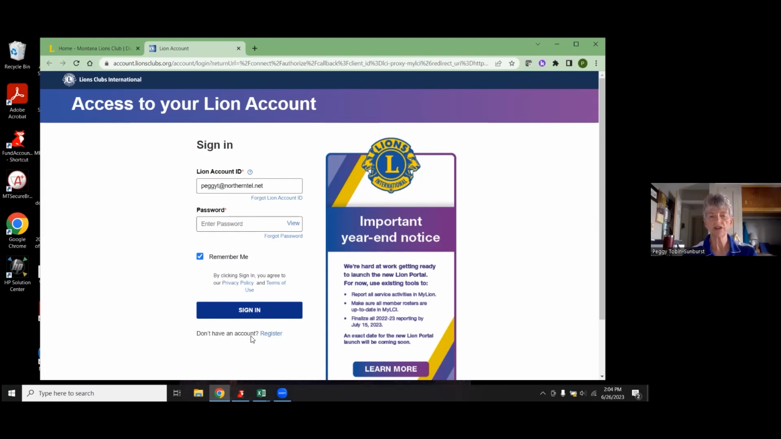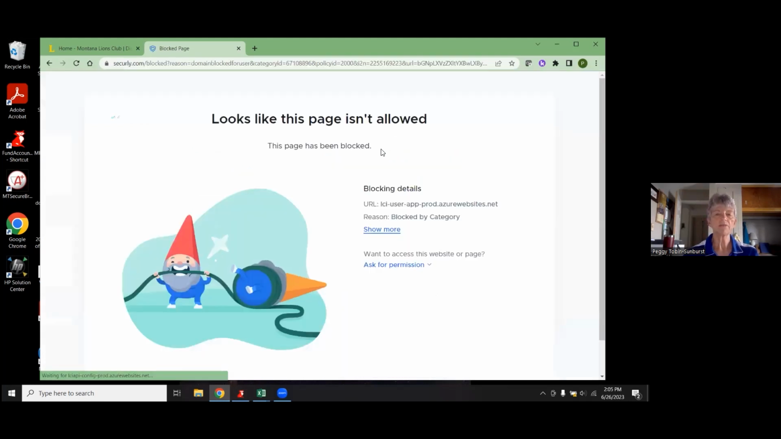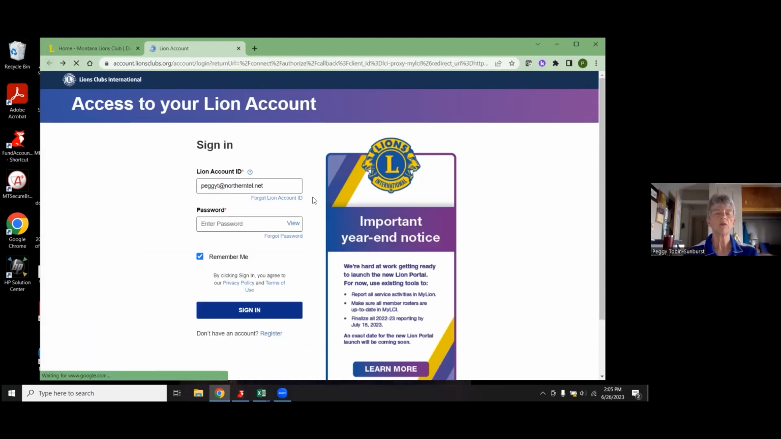If you are a brand new secretary, you're going to have to actually register. And you can see I don't have an account, so I need to register right here. That process might be something that you want to do with your current club secretary. You wouldn't be effective in the system until the 1st of July. So our calendar year goes from July 1st to June 30th, and that's what our club officer term is.